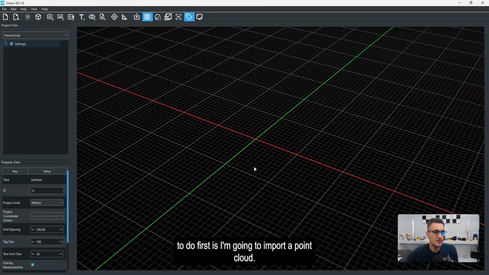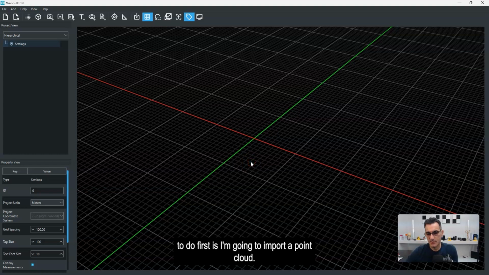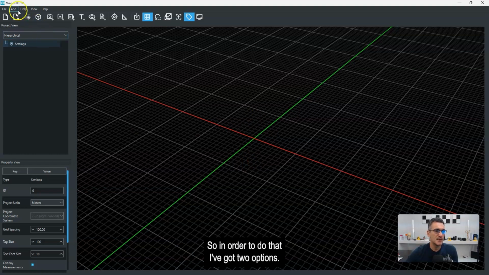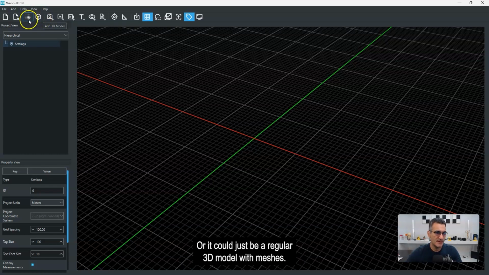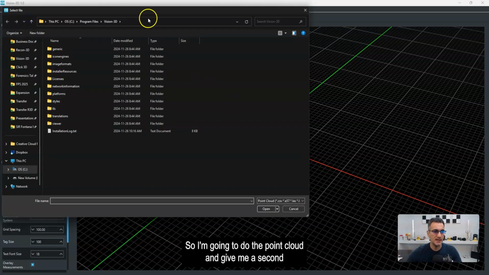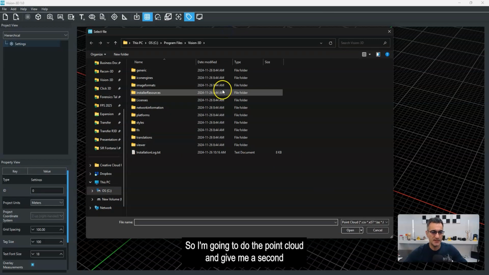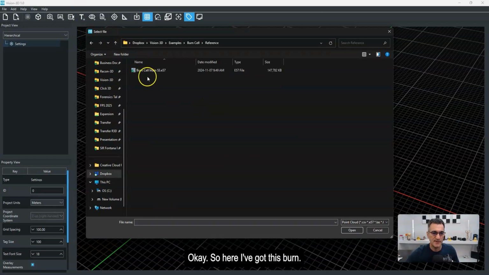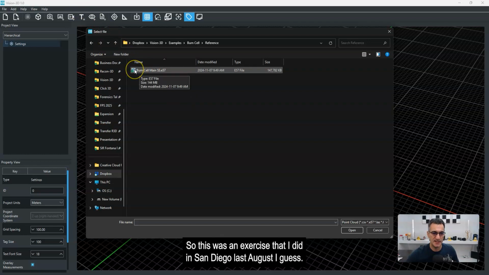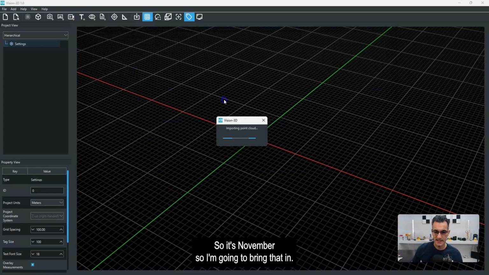What I'm going to do first is import a point cloud. In order to do that, I've got 2 options. One is add point cloud, and the other is adding a 3D model. That would be for a meshed object, something with textures, or just a regular 3D model with meshes. We're going to do the point cloud, and give me a second and I'll get the proper data in here. Okay, here I've got this burn cell. This was an exercise that I did in San Diego last November, I guess. So I'm going to bring that in.